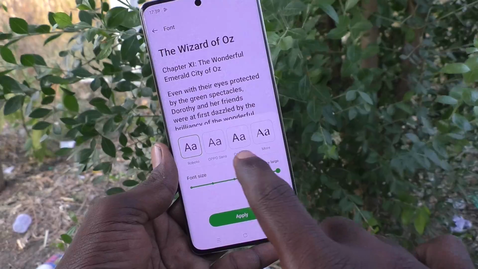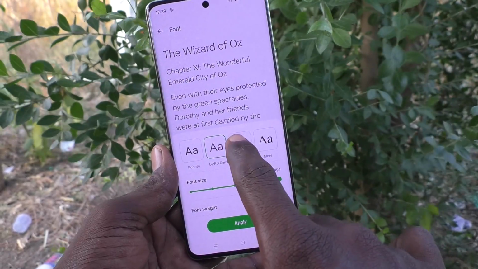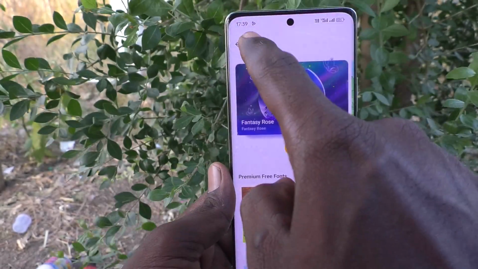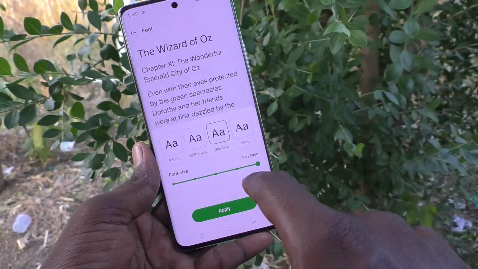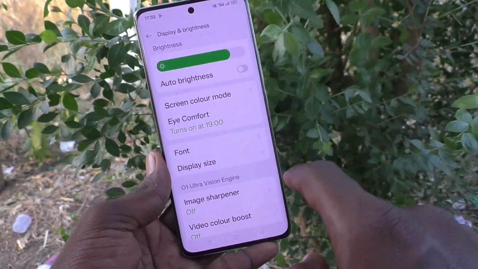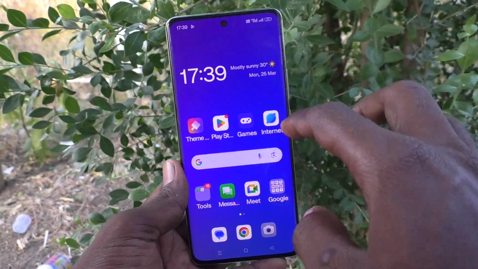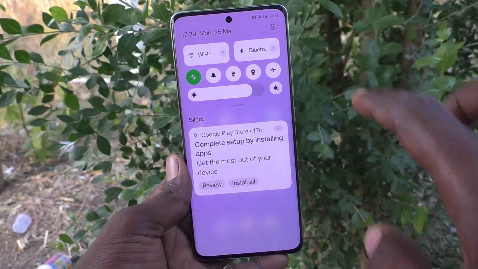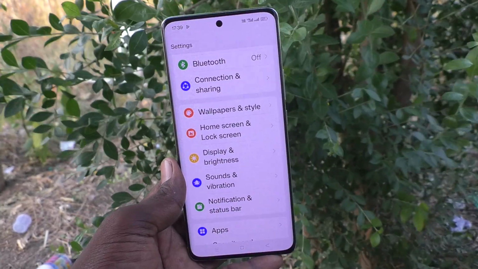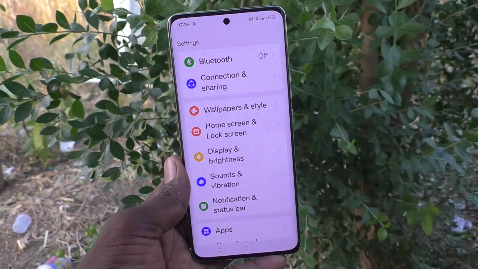Okay, also you can here change the font style. Okay, so click on finally apply, and this font size has been now applied. Okay, font size has been increased very large. Okay, see the changes. Again go to the settings to decrease font size.